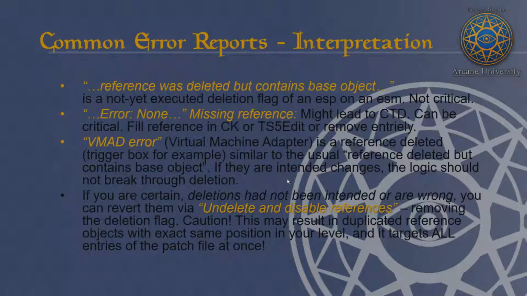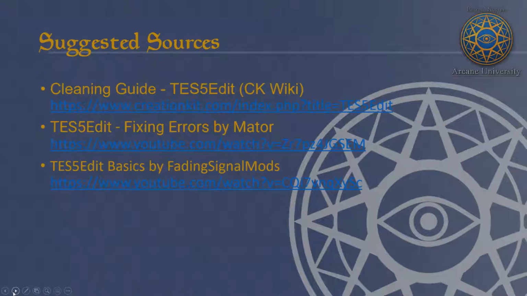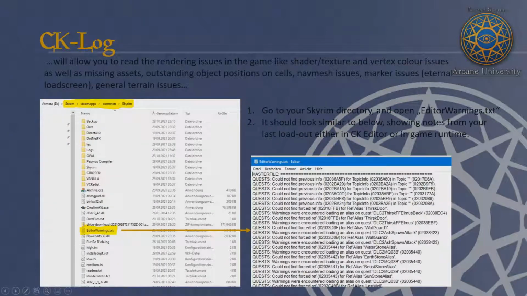A last thing I want to warn you about is this undelete and disable references. You can, if you have a patch file, remove all of these delete flags at once. But be careful with that, because you can end up with having a lot of duplicates in your world space and you don't really want that. Right. There's also further cleaning guides, but the most important is here tracing down errors and resolving them. And so I'll jump right to the next one.